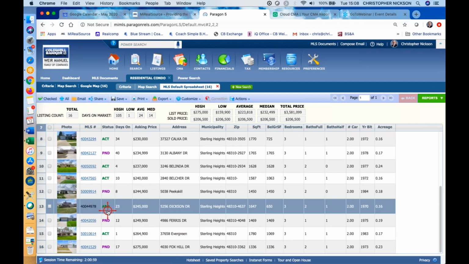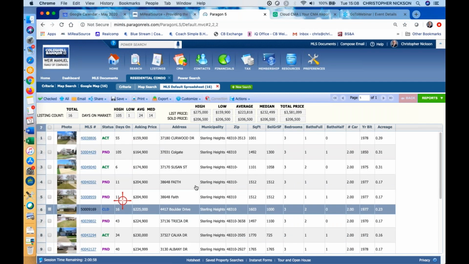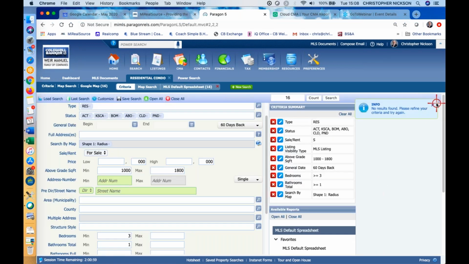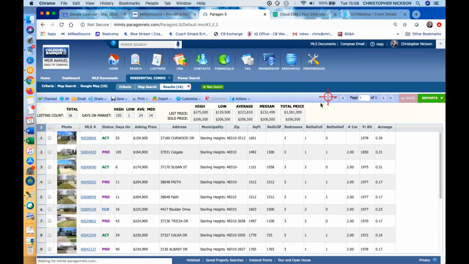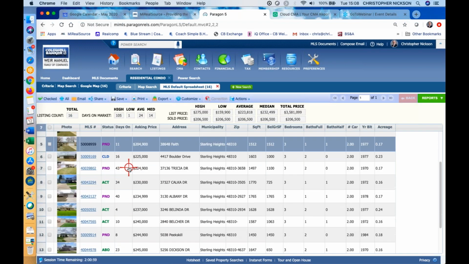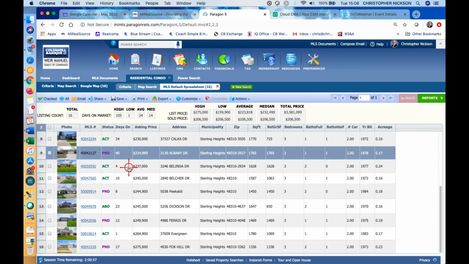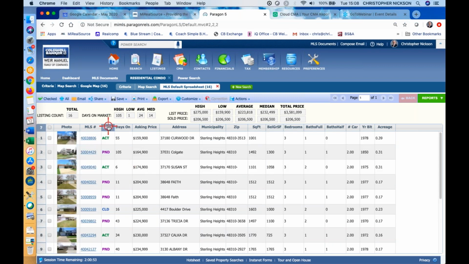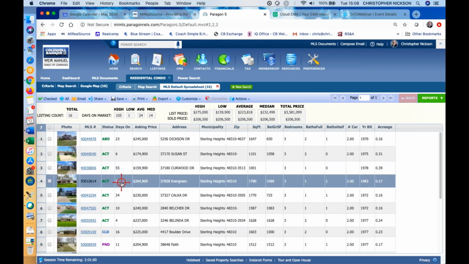I have quite a few homes here. I got 16 homes, so that's a pretty good example. I got some that were active, as you can see. I got some that are pending. We got a good mixture here, a couple that are closed. So I'm going to sort them in my order so it's easier for me to see. I only got one closed.